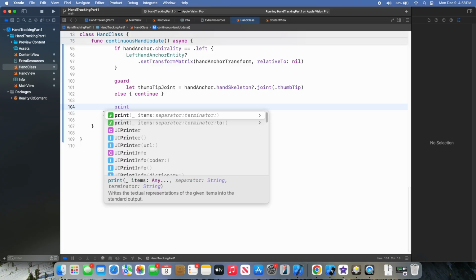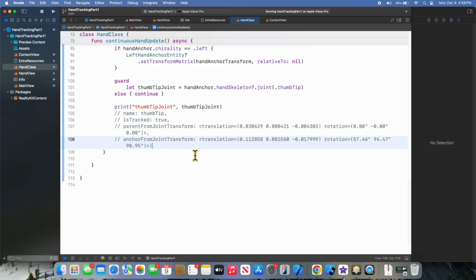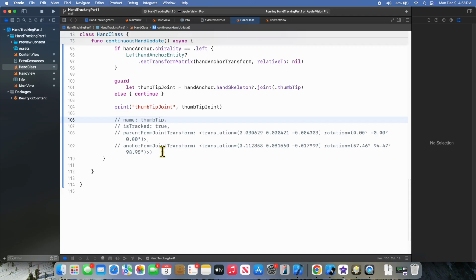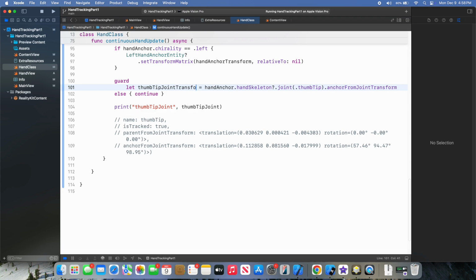If you print out thumbTipJoint, you will get a few accessible values. We only want the anchorFromJointTransform. The anchorFromJointTransform gives us the local transform from the hand anchor to the thumb tip joint. Let's modify the thumbTipJoint to give us just the transform. Apply all of this to the fingertip joints. Add Transform to all the names.